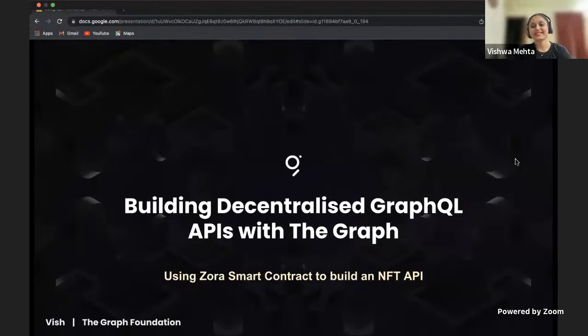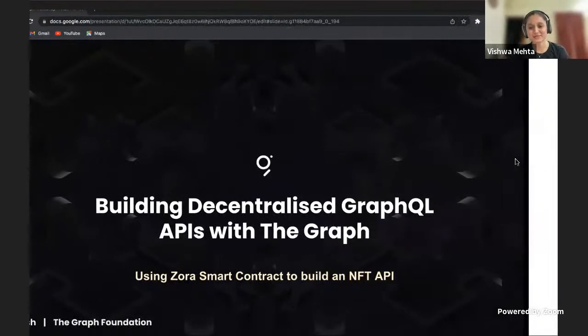Let me get started. Hey, everyone. Thank you so much for tuning in. I'm super excited to be here at LFGrow today and lovely to be here for the workshop. Today, we are going to be learning how to build decentralized GraphQL APIs with the Graph. And we will be using the Zora NFT Marketplace protocol to build an NFT API.